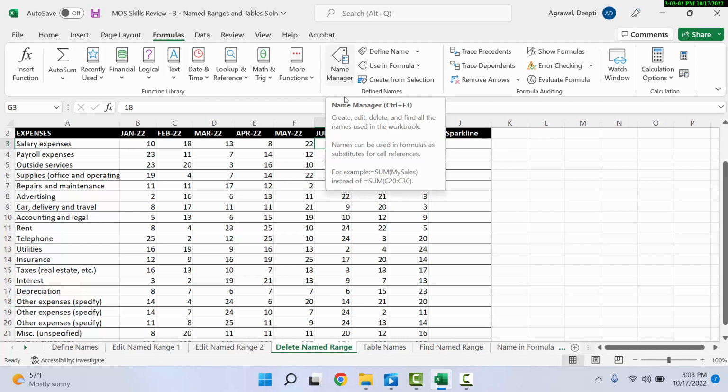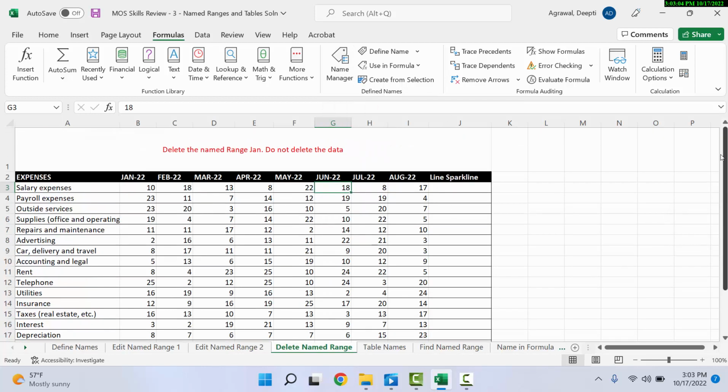So once again, let's look for the instruction. It says delete the name range Jan. Do not delete the data. So I don't want you to go ahead and delete the data. You just need to change the name Jan by deleting it.